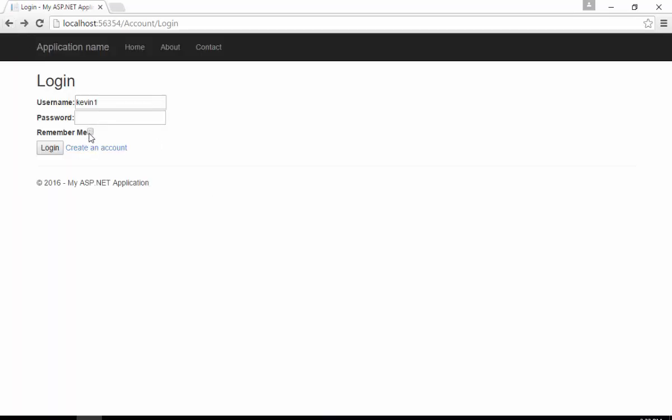And if I uncheck the box and then hit login again, we don't get the I will always remember you. So we're using some of that logic to control how we're then handling the application on the back end.